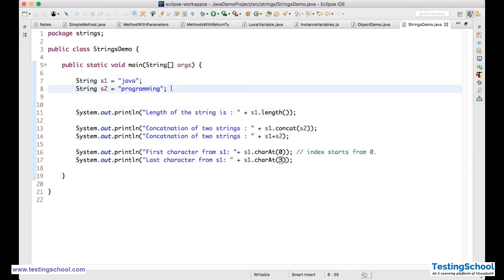But I have, say, "Java is a famous programming language." It's a big sentence. In that string, I want the last character. I cannot sit and count 0, 1, 2, 3, 4, 5, 6, 7, 8, 9. If it is a big string, how can you do that? That is not possible, right? It's not a better way to do that. So how can you do that?